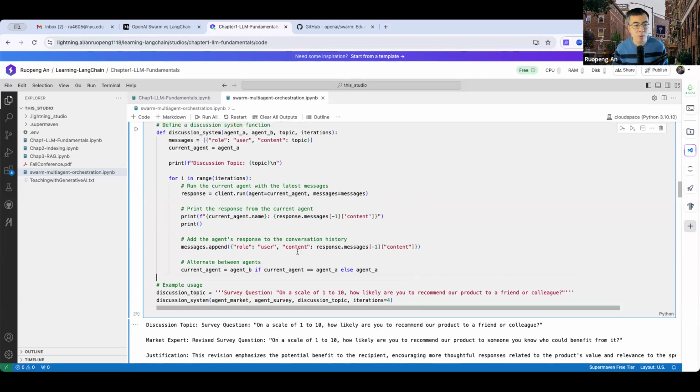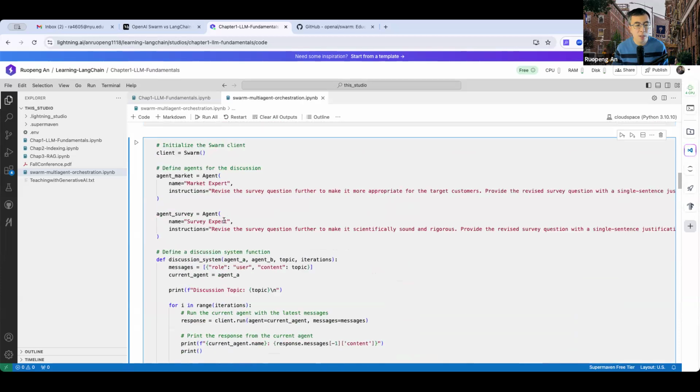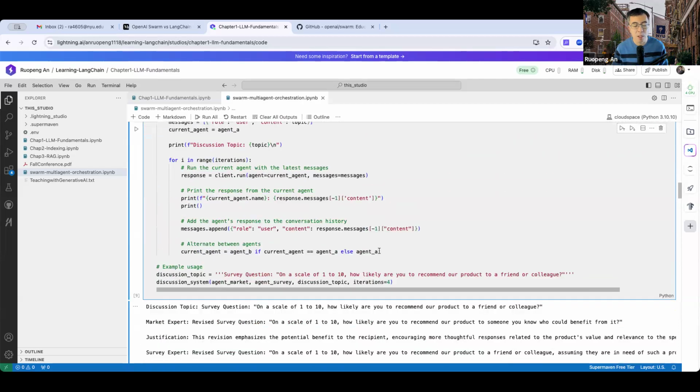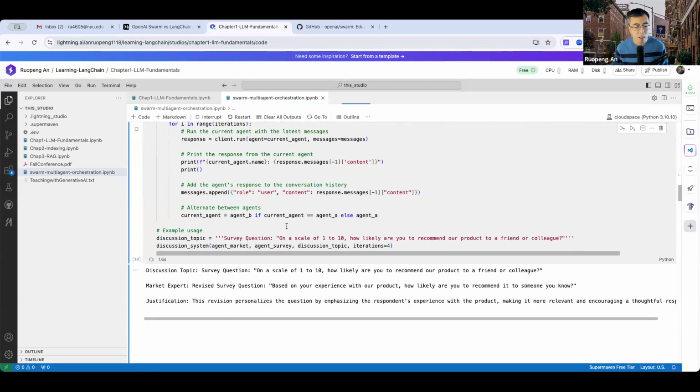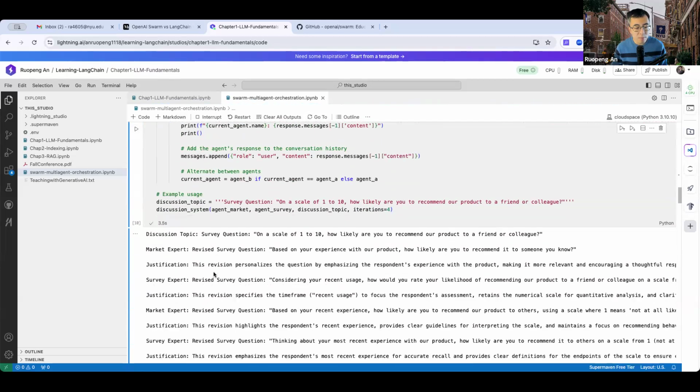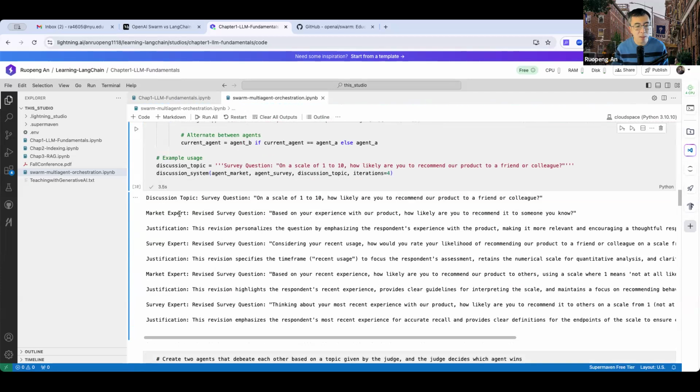So basically, these two agents, one representing a market expert, the other representing a survey expert, are going to discuss this topic and try to refine the survey question. I set the iteration to be 4 in order not to run this too long. So let's try this. And you see that now it's done.